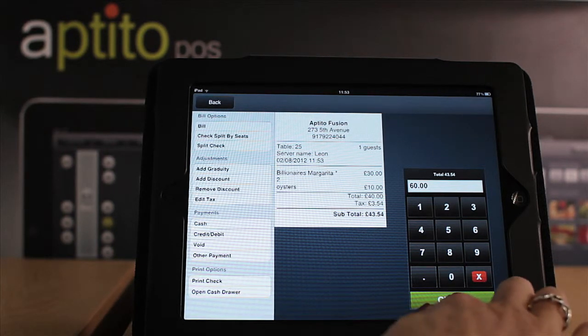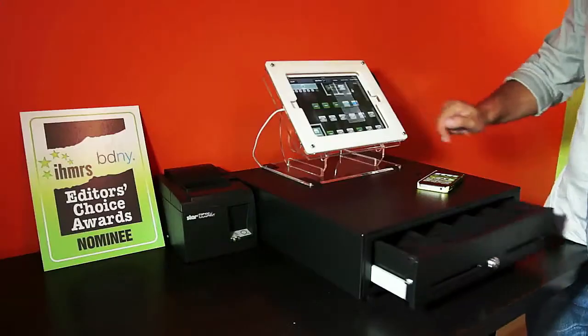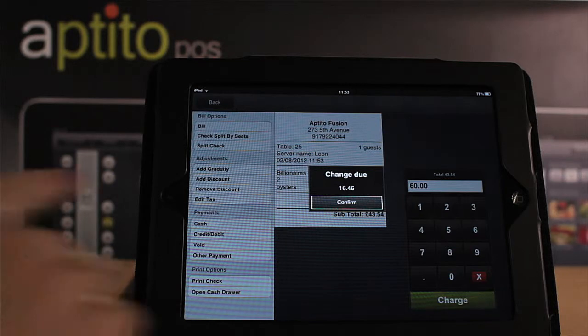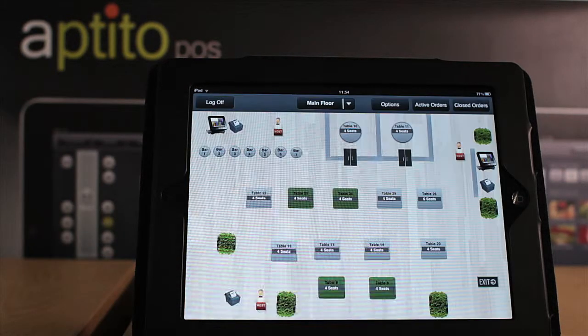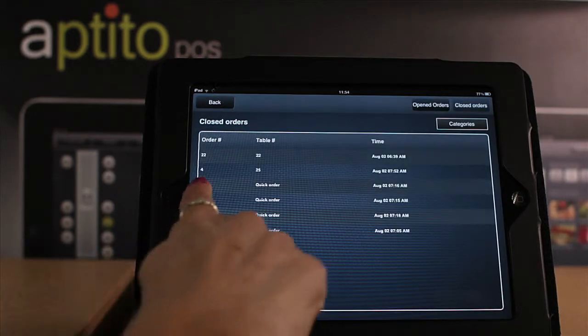For now, we'll make a payment by cash on a bill of £43.54. We enter the total amount given by the customer, for example £60, and then click on charge. Once you click charge, the cash drawer will open. The screen will then show the exact amount of change due to the customer. This will close the order, and if you click on closed orders, you will see the bill has been transferred.